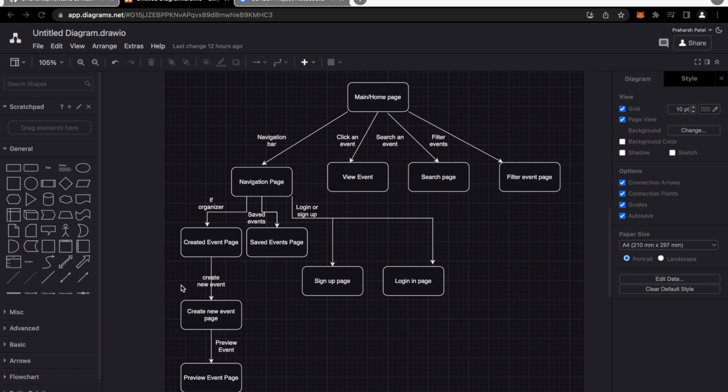And before creating a new event, you can also preview the event, which is going to show you how it's going to look before the event is posted. For the saved events page, you're going to have every event that you have saved there.